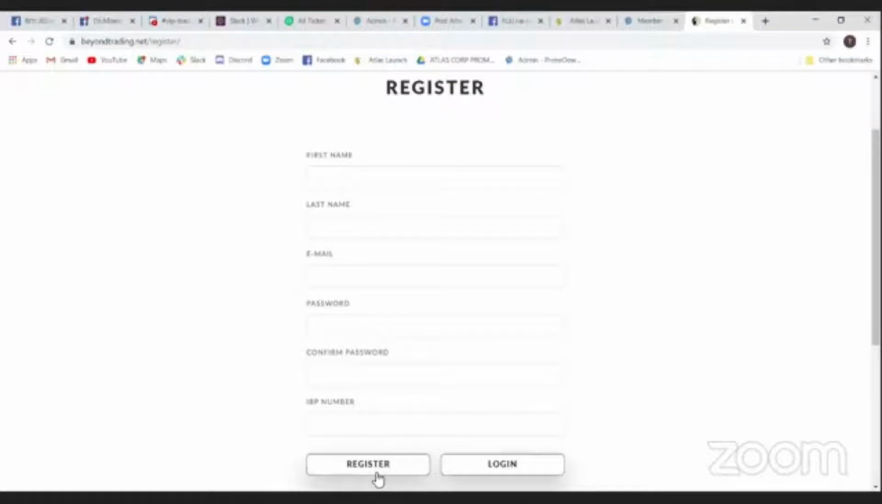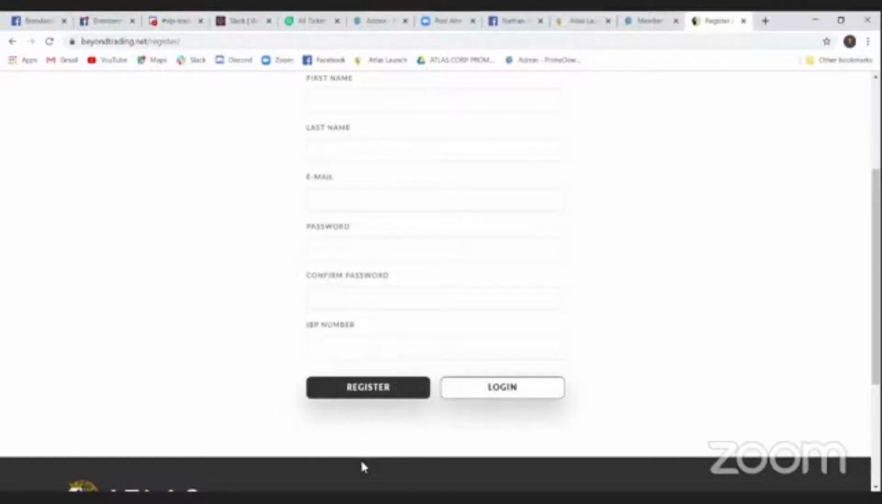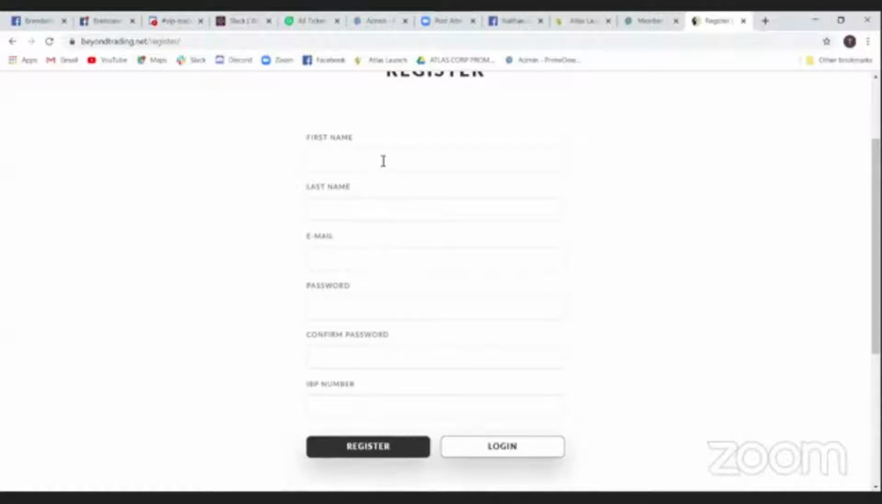Oftentimes people will call customer service, or they will let me know that they have been locked out of their Atlas Academy. And most of the time, I will say, so far it's been 100% of the time, is that they did not register, or they did register, they put this information in and they hit login instead of register. Again, you must register before you go in the first time.